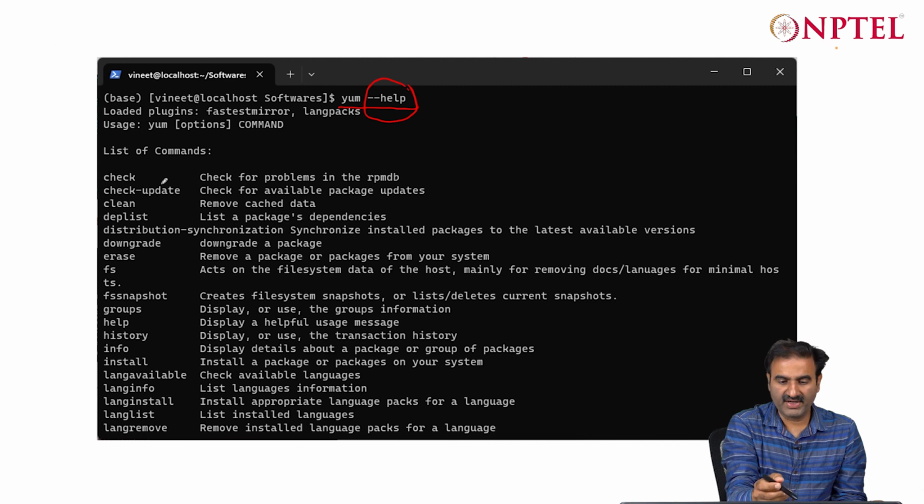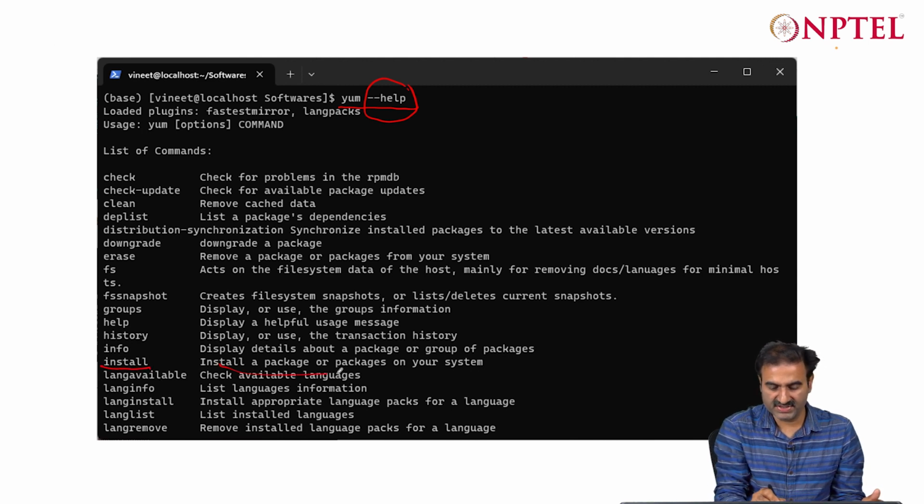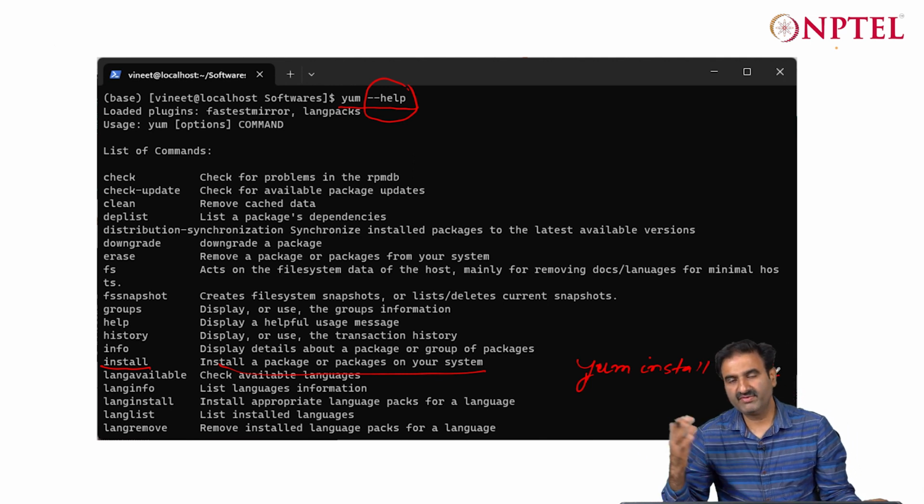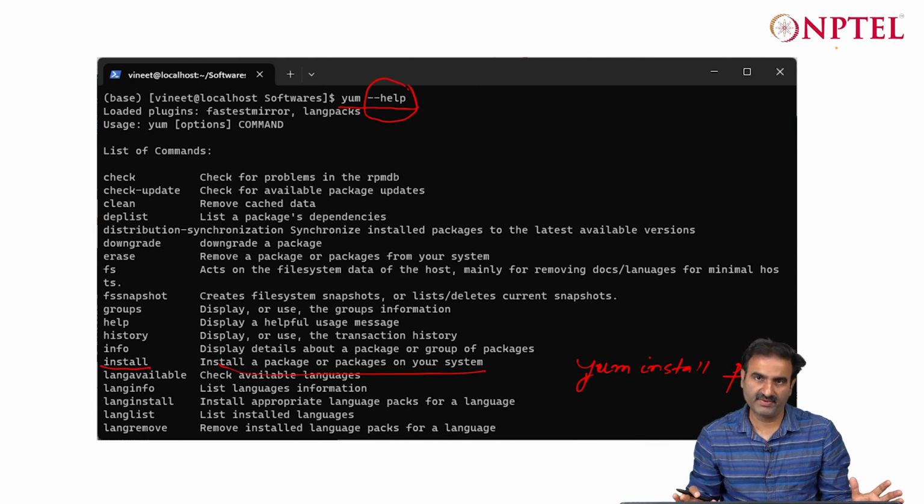So the list of commands that you can use here is yum check, yum clean, yum downgrade, yum erase, and so on, yum install, right. So install a package for your system. I will write yum install and the package name. It will retrieve the package from there and put it in your system.